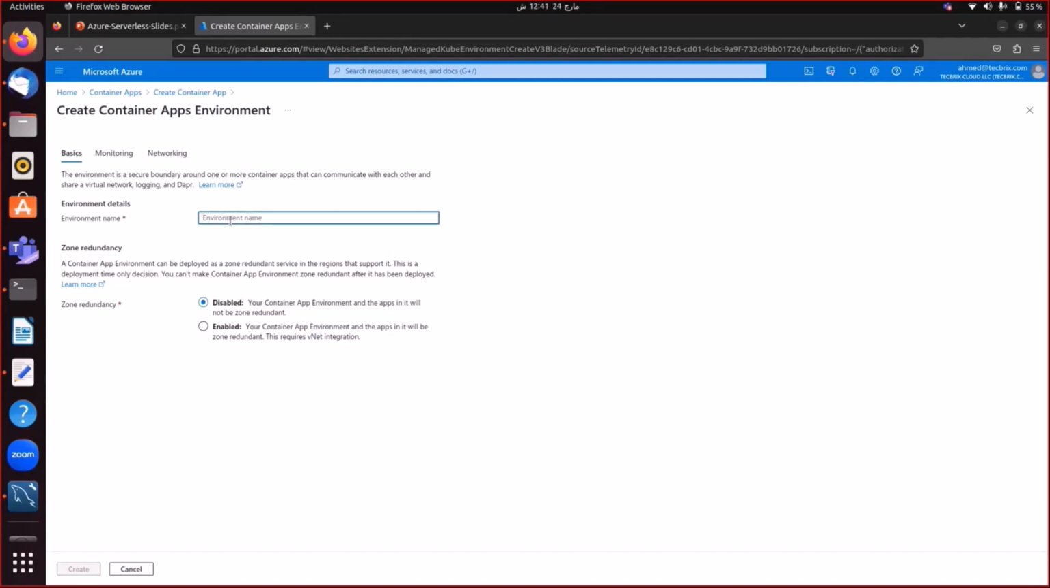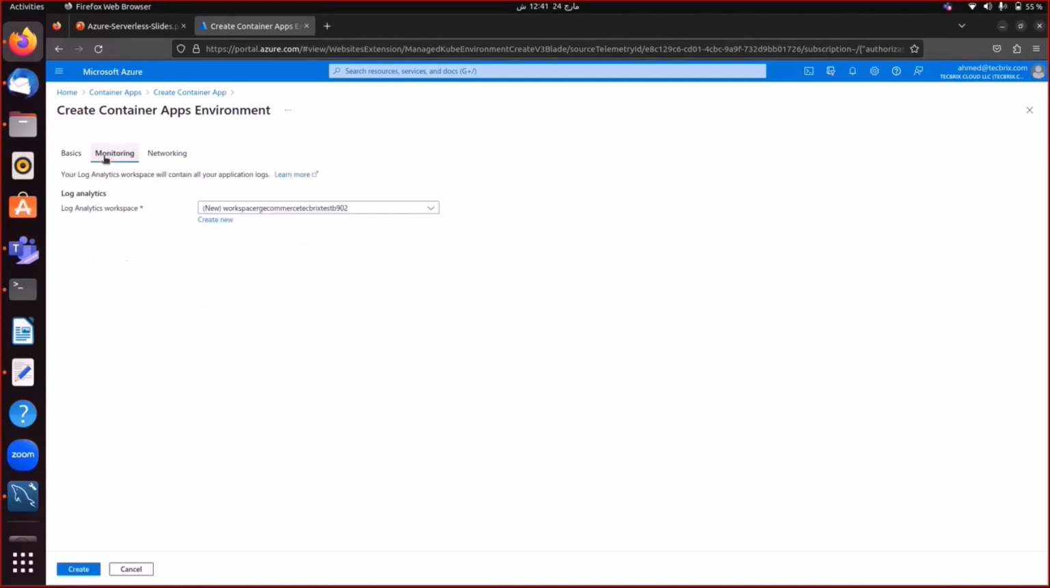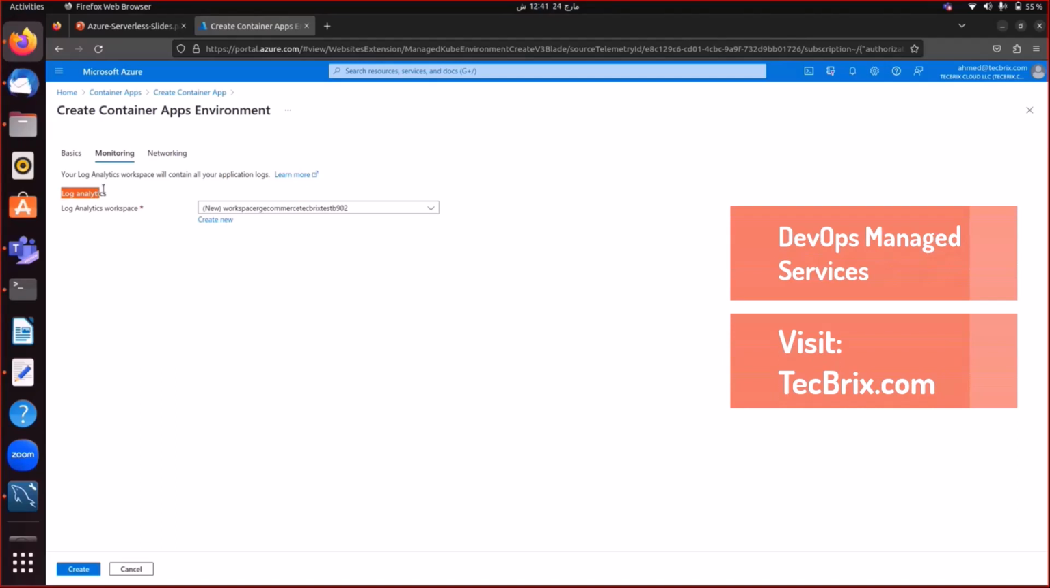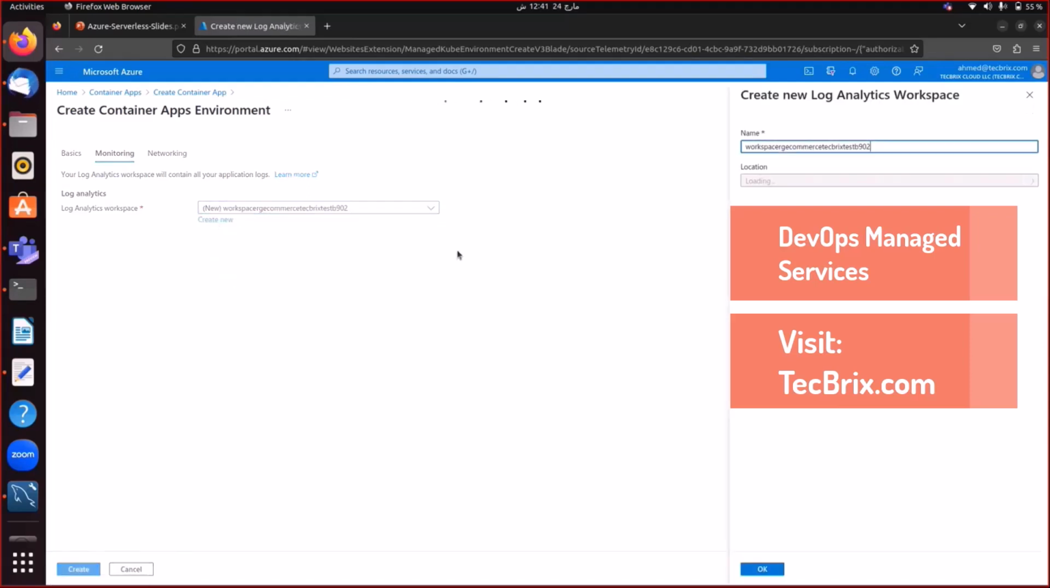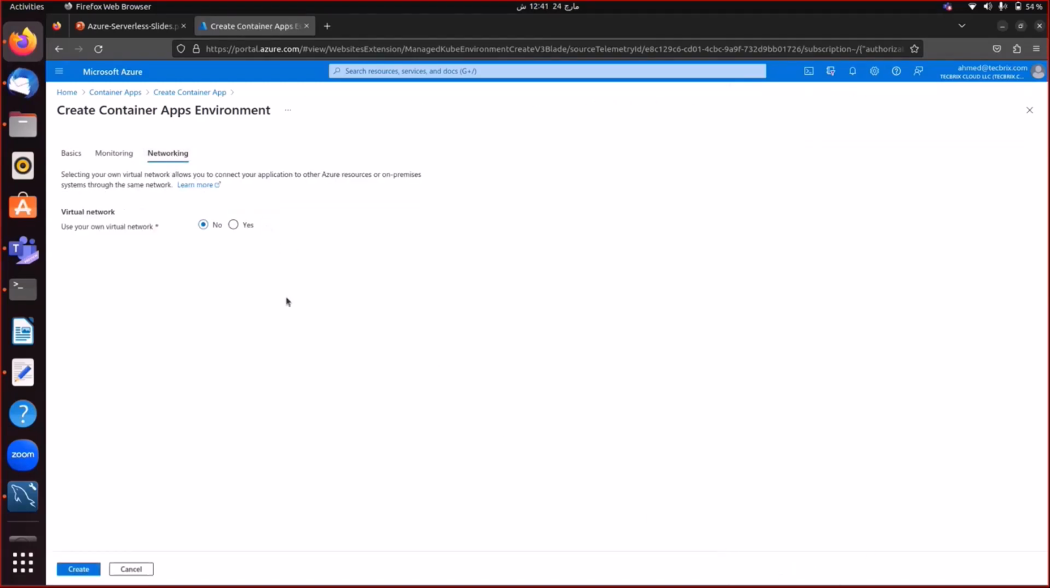So let's say we name our environment anything. Let's say Masterclass ENV. Okay, then we have monitoring. Now we have the log analytics workspace. What the log analytics workspace is for is basically storing our application logs, where we can see them easily. So we can use an existing one or create a new one, just name it whatever you want. Let's say Masterclass log. Say okay.